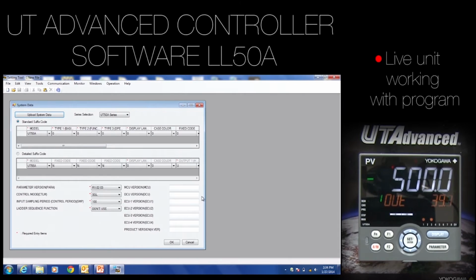So I got the software running here, and I opened up a new file, and it's asking me to configure the unit. If you're demoing this, one thing you want to do is upload the system data. You don't want to configure it. You can, and there's a data plate on the side of the instrument.